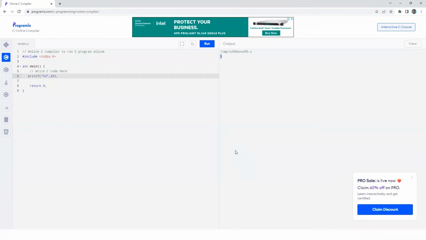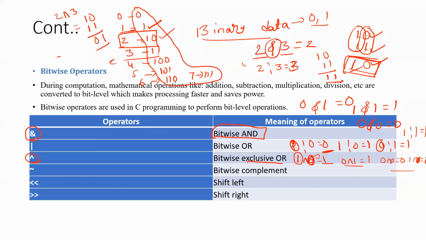I will get the exclusive OR result as 1. If I apply 2 exclusive OR 3, then the result is 1. Here you are supposed to check whether both bits are opposite. If both bits are opposite, then it will become 1. In all remaining cases, it will become 0.